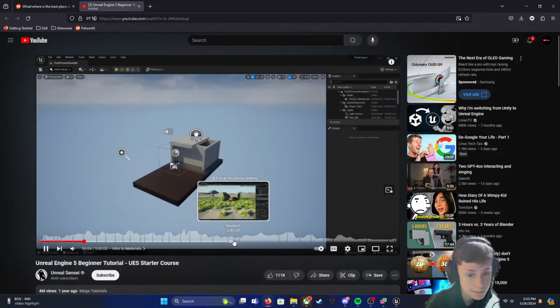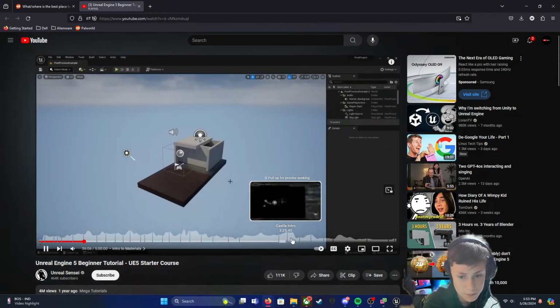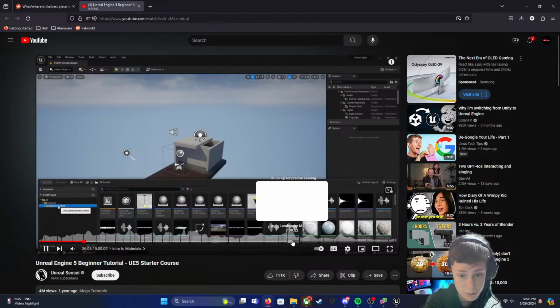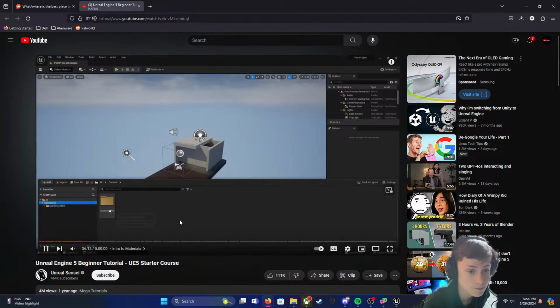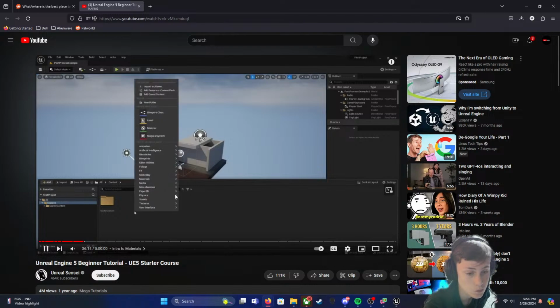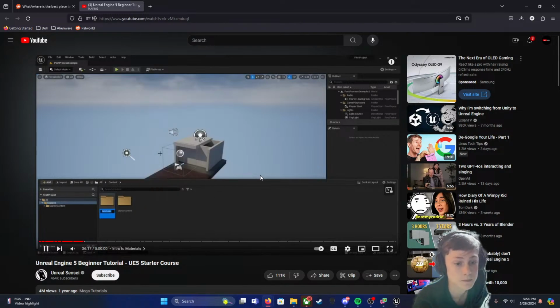To demonstrate materials, I want to create a brand new map. So to do so, let's create a folder where we're going to store all the assets we create. So I want this folder to be under content, right next to the starter content folder. Right click and select a new folder. I'm going to call this folder my stuff.